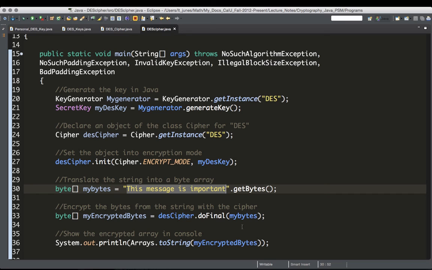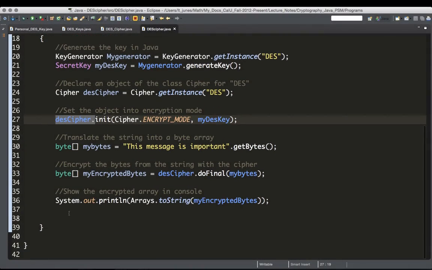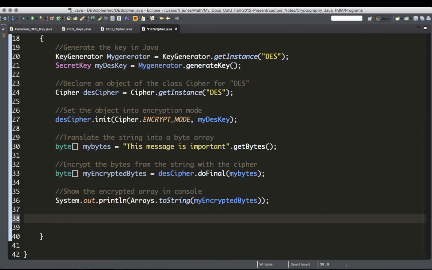Now the decryption is exactly the same. The only thing that's different is you set up your cipher to decrypt. You can use the same cipher object. In this line, I set up my cipher for encryption. In the next line, for example line 38, the one you're seeing there, you can set up the same object to decryption mode and decrypt those encrypted bytes. So encryption and decryption basically work the same. It just depends on whether you set up your cipher to encrypt or decrypt.